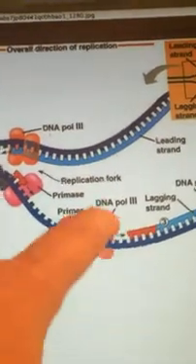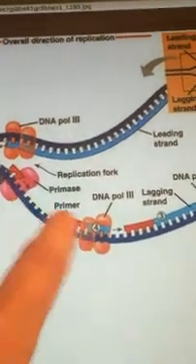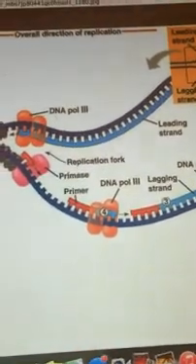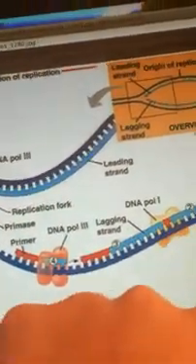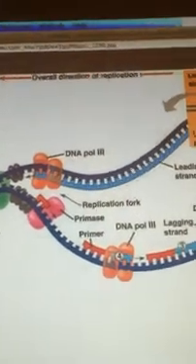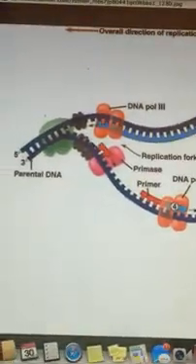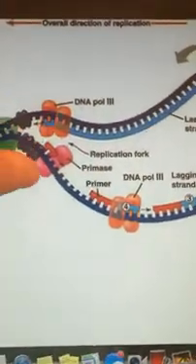DNA polymerase 3, again, will fill the gaps between the RNA primers with complementary nucleotides. These gaps are called Okazaki fragments. To the fragments, the DNA polymerase 1 will remove the RNA primers, the red things. Here's DNA polymerase 1. And they will provide complementary nucleotides to those regions.